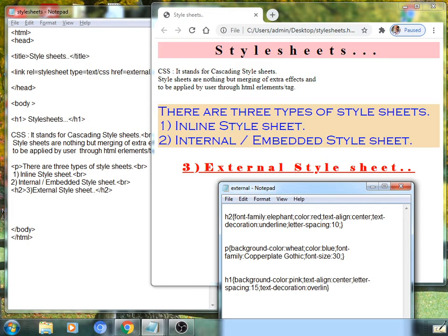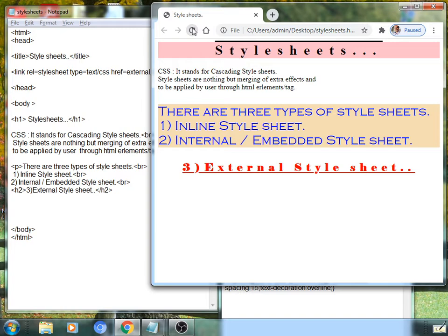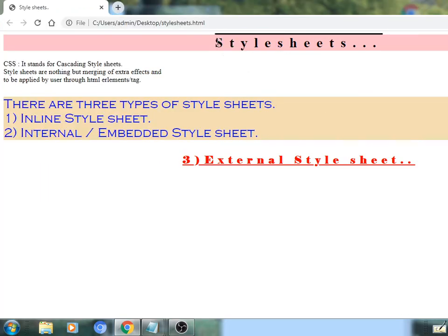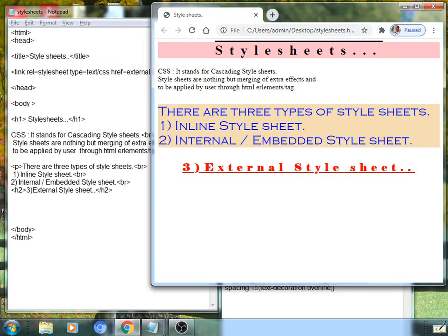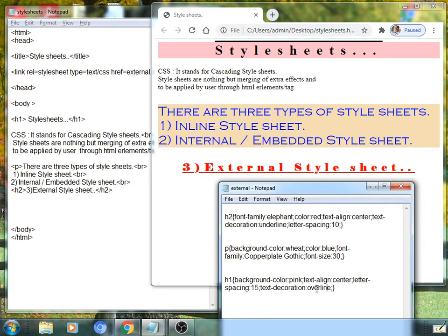Overline, semicolon. See here, a line is drawn on top of the text. Are you getting it? A line is drawn. Underline you can apply, no doubt. Underline is possible again.